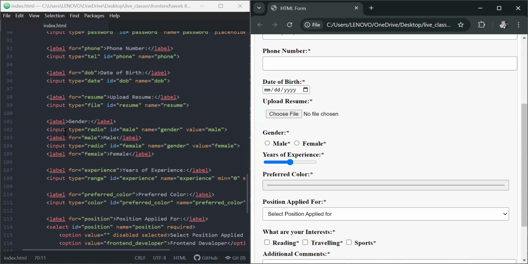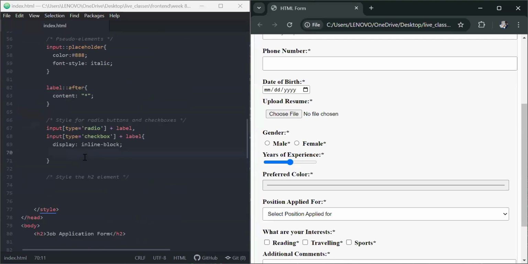So we selected this input with radio and used the adjacent selector that says we want all labels next to input types with radio to have this inline block display. So it doesn't affect other inputs and labels because of the way we selected it. So this is why it's important to understand these combinators, pseudo element selectors, and all the other types of selectors we have in CSS. So we are just going to get done with this.